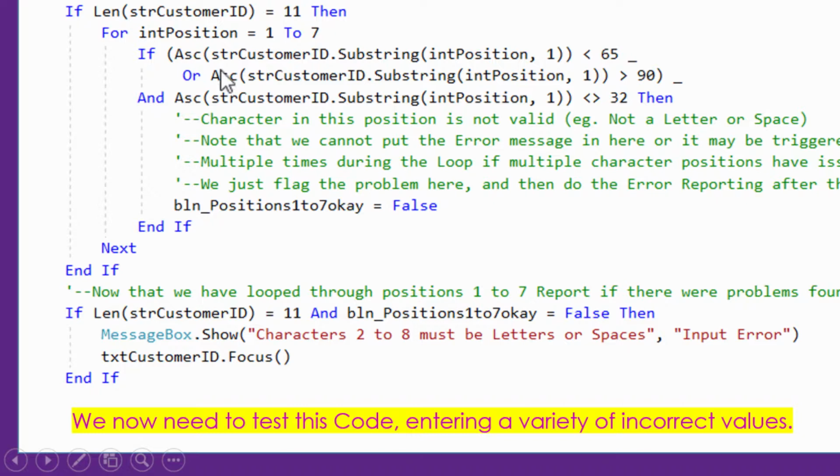Actually, no, sorry. What we're doing is we're checking if it's outside the range. If it's less than 65 or greater than 90, that means it's not in the uppercase letter range, and if it's not equal to a space. So in other words, we're checking if it's bad. Here we're checking if it's outside the 65 to 90 range, which is where the uppercase letters are in the ASCII code table, or if it's not equal to a space, which is ASCII number 32, that's bad. So we're saying there's something wrong there. Positions 1 to 7, set it to false. And then we spin round and do all 7 positions.